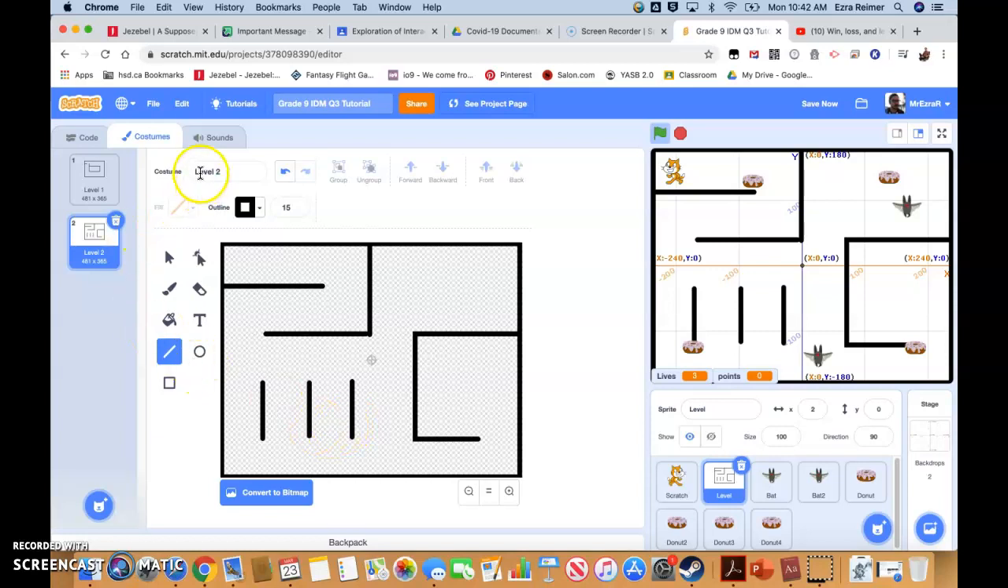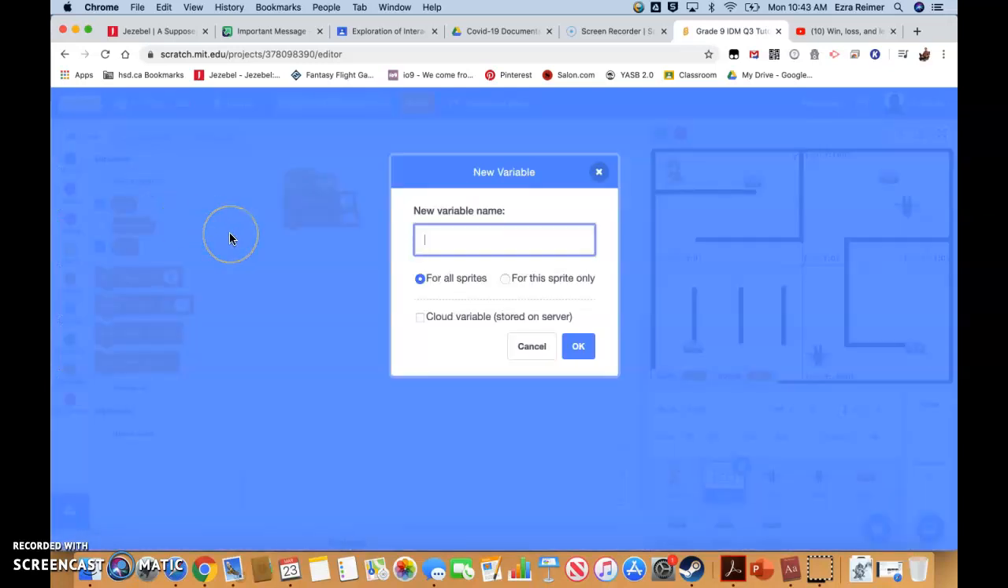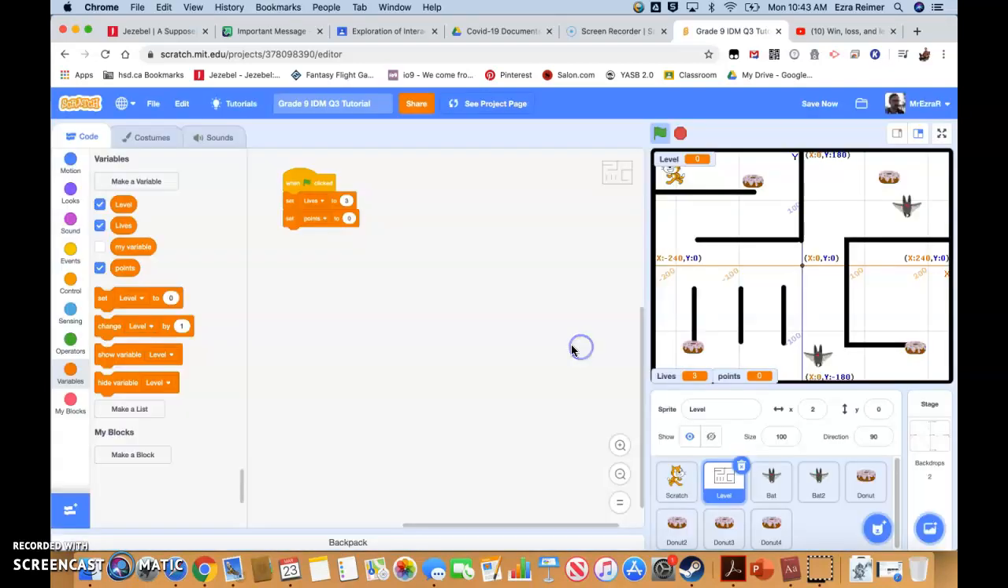So the important thing is though, level equals 2. So level 1, level 2, they're both within the level sprite. And now I'm going to show you how to switch between levels and use variables to do that. First thing we're going to want to do is go back to code, and we are going to want to add one more variable. So we want to add a level variable. So let's click on make a variable. We're going to type in level and click OK.